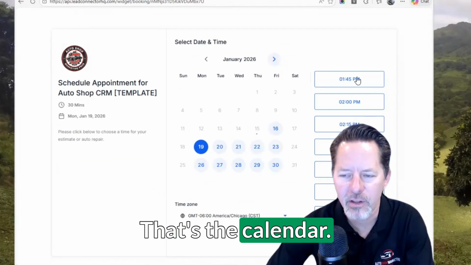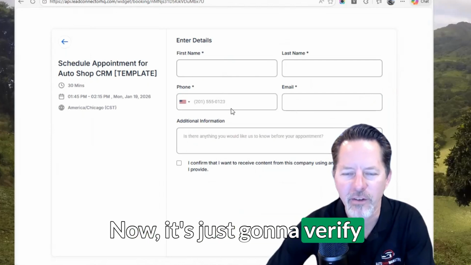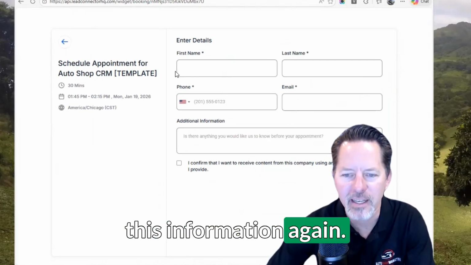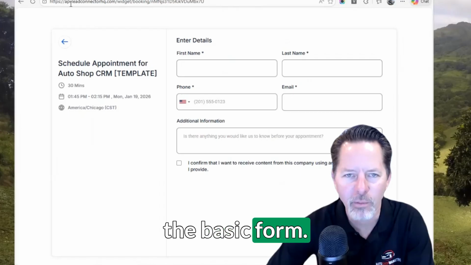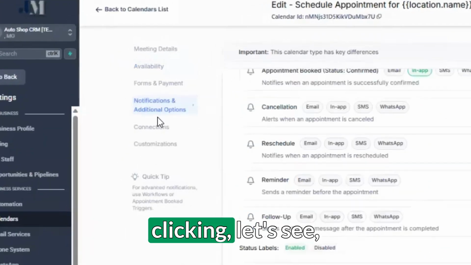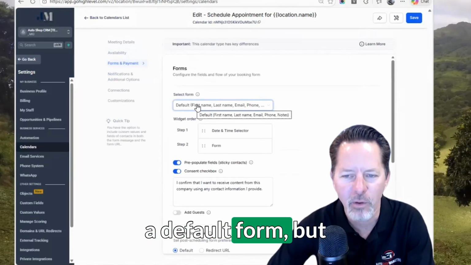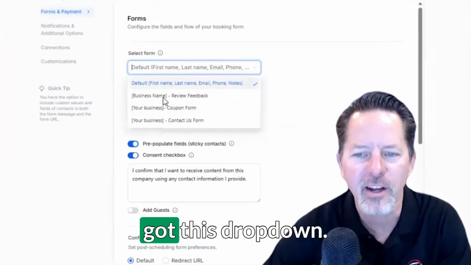That's the calendar. If we select 1:45, select that. Now it's just going to verify this information again. Now this is the basic form. You can also customize these going back here, clicking, let's see, forms and payments. So this is a kind of a default form, but you can change it. If you notice, I've got this drop down.